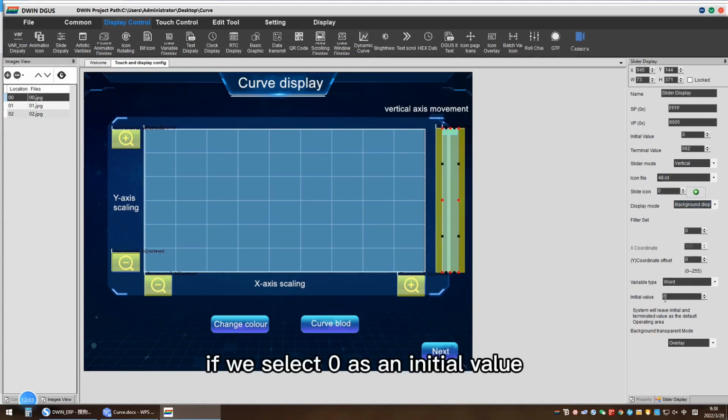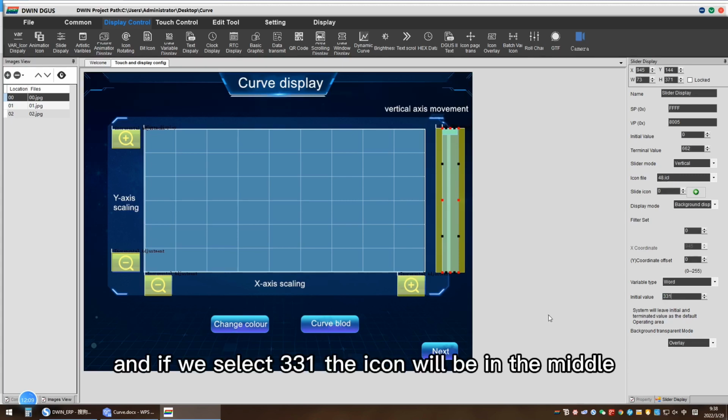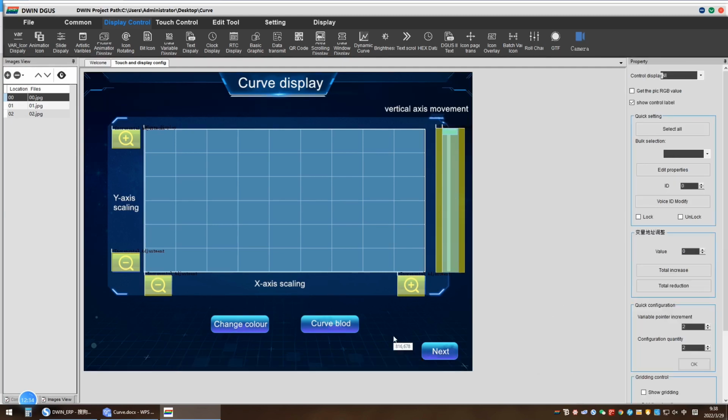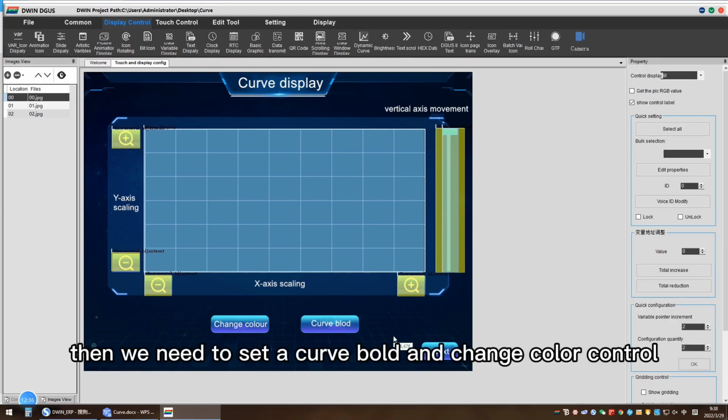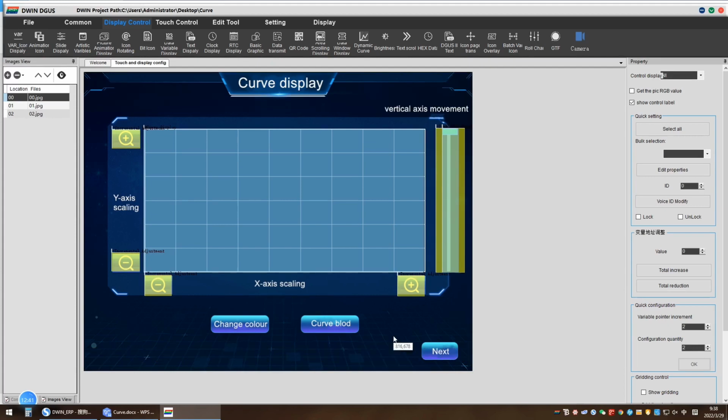If we select 0 as the initial value, then the icon will be at the top. And if we select 331, the icon will be in the middle. Then we need to set the curve bold and change color controls.